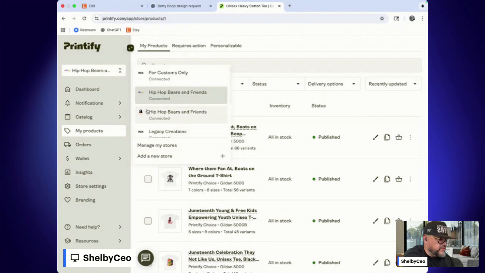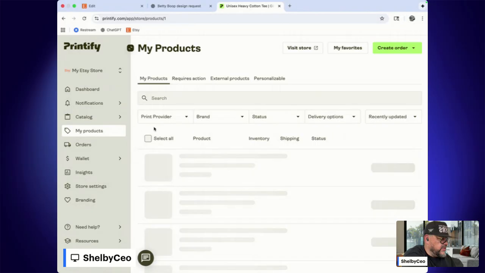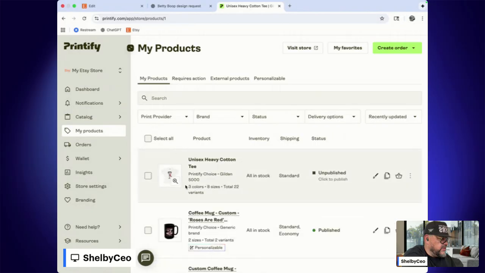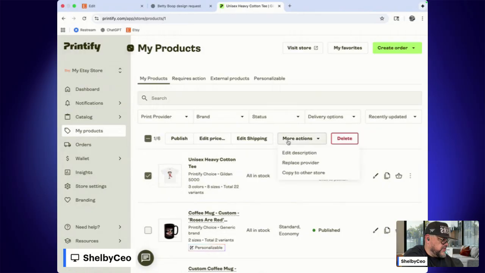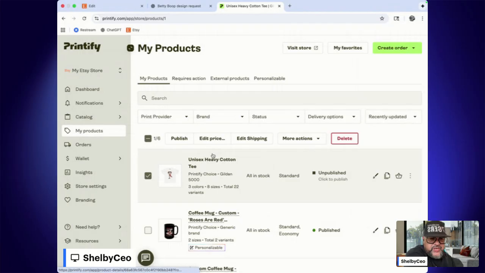But all you're going to do is you're in your Etsy account and you created that Betty Boop design. We're going to say this is it. Like I didn't publish it, but this is it. You want to click this button, more actions, and you're going to copy it to another store. You will select your eBay store. It'll put it directly on eBay. Nothing else you have to do. Somebody buys it from eBay, automatically sends it to Printify. They print it, ship it, everything. You don't have to do nothing but collect the money.